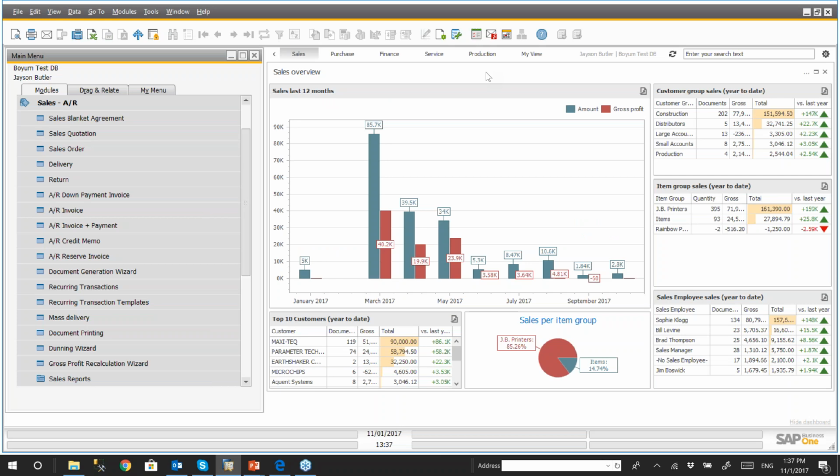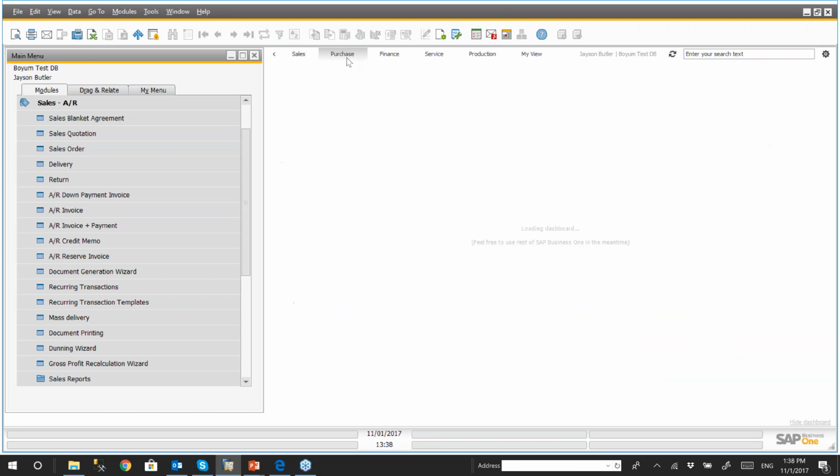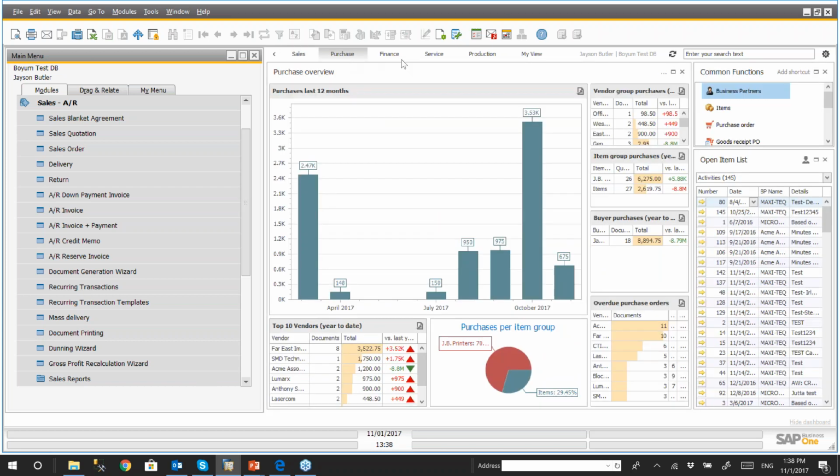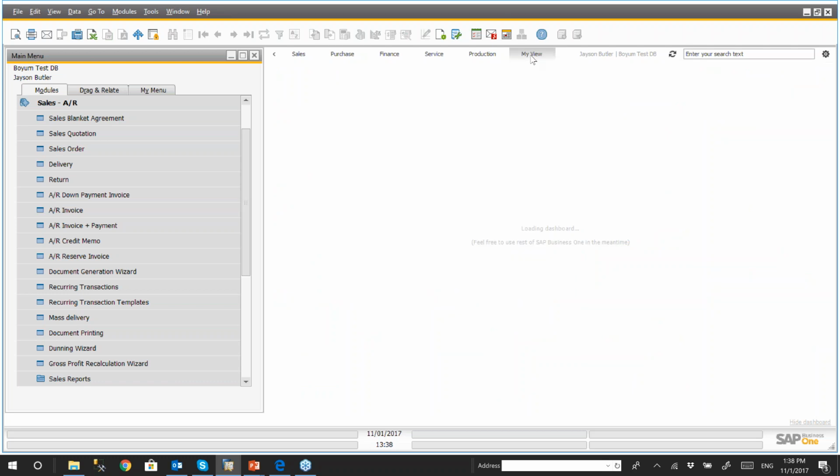Those are the dashboards that come with the usability package. You have your top 10 customers, customer group sales, item group sales, sales employee sales, and you have purchasing dashboards, finance, service, production. They come already like this with the usability package. But of course, you can create your own dashboards. You can make your own tab and create your own dashboard.